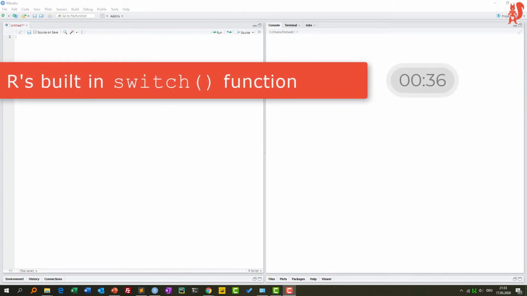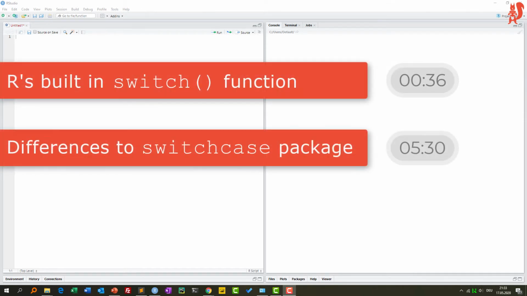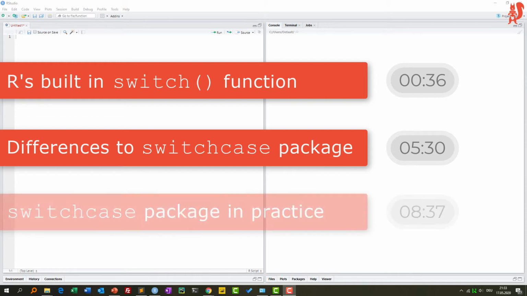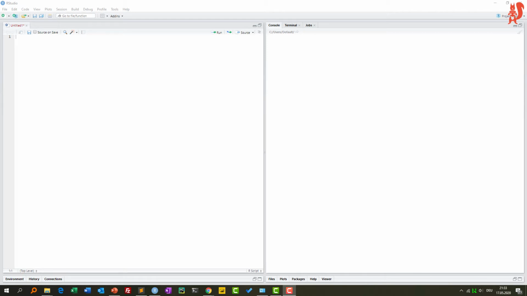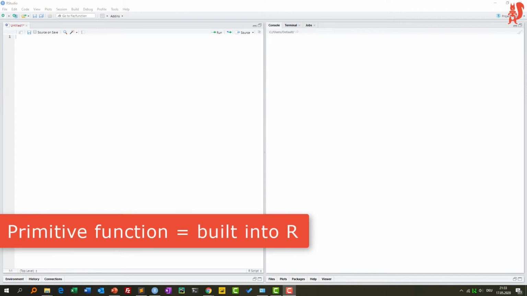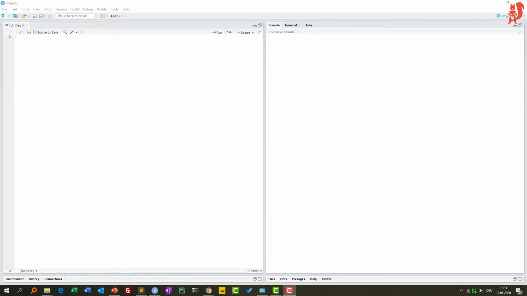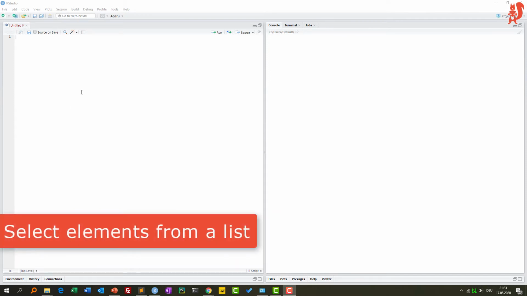We will have a look at the switch function and its differences to the switchcase package, and then see how the switchcase package can be used in practice. Let's have a quick look at R's switch function. Switch is a primitive function. It is built into R and it is basically made to select elements from a list.